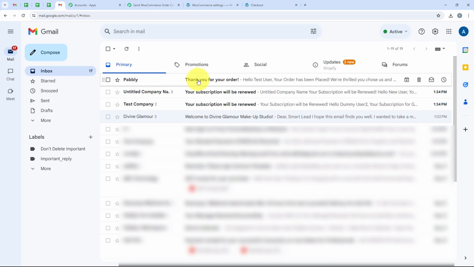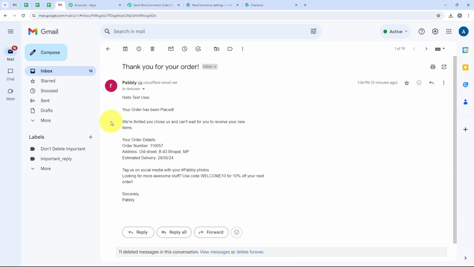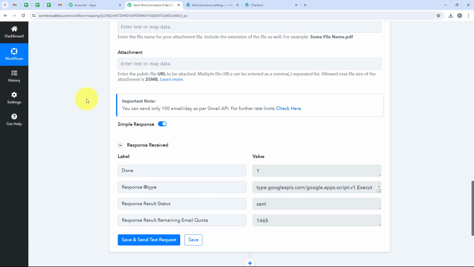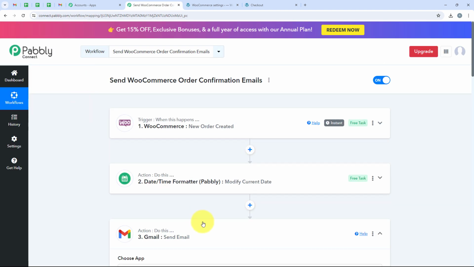And yes, you can see that we have received a new mail. Thank you for your order. The same details that we enter: hello test user, the order number, the address, and also the estimated delivery date. So this means that my workflow is successful, but I'll just test the workflow once, and this time I'm going to give you a real-time example.